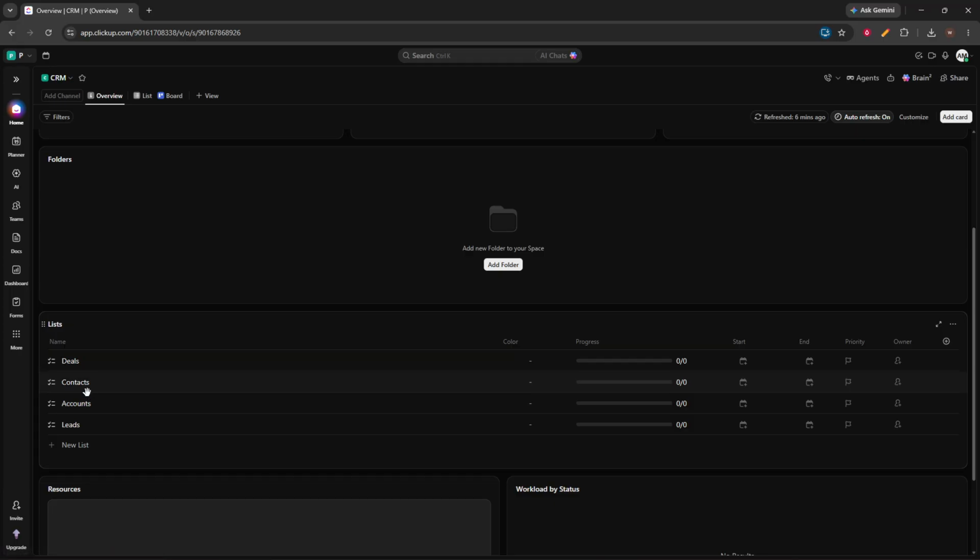Now create one more list named deals. In this list, each task should represent a deal you are actively tracking. This is where you can monitor revenue opportunities and follow progress through your pipeline.